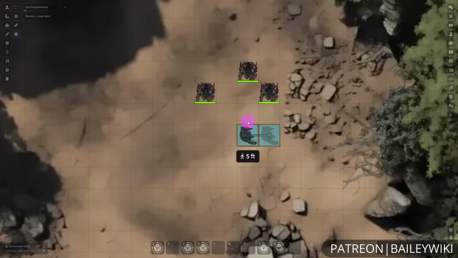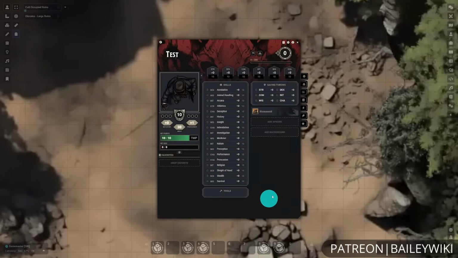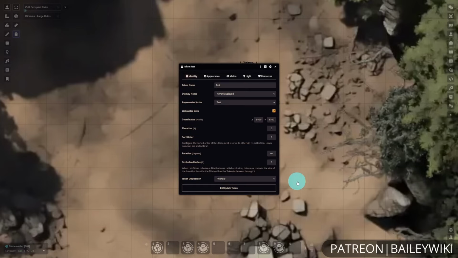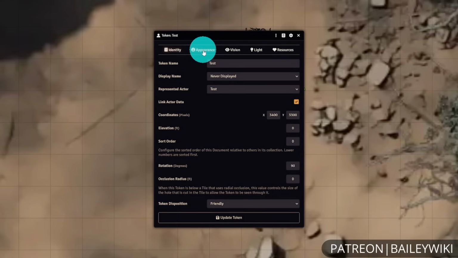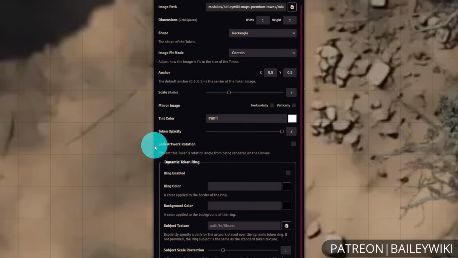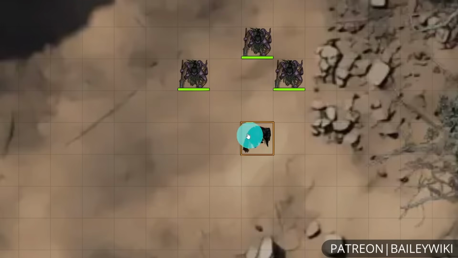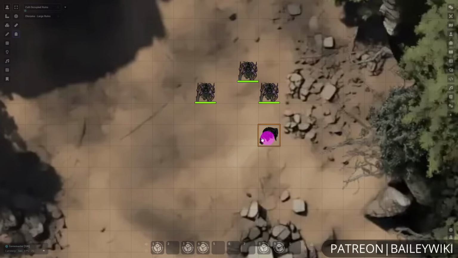You also will have noticed that our token is rotating around just fine and automatically on their own, and we do not have any modules that affect this enabled right now. So this is another new core feature. And when you open up the token and go into the appearance, see that there is the lock artwork rotation, and that is by default off. And that allows the automatic rotation, but if you turn that lock artwork rotation on, then it's not going to rotate.